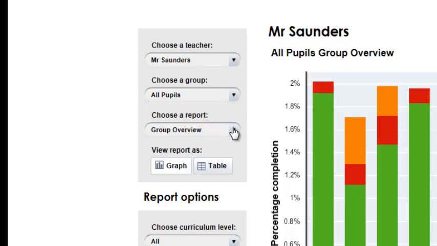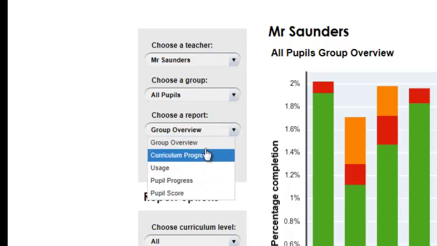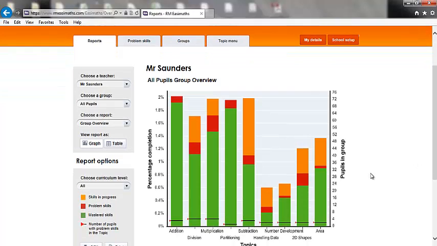The Choose a Report option allows you to see a variety of reports. More on these in a second. This overview report is currently in graph view, giving me the key information such as how many topics are in progress or have been mastered within this particular group. You can also view this graph as a table.